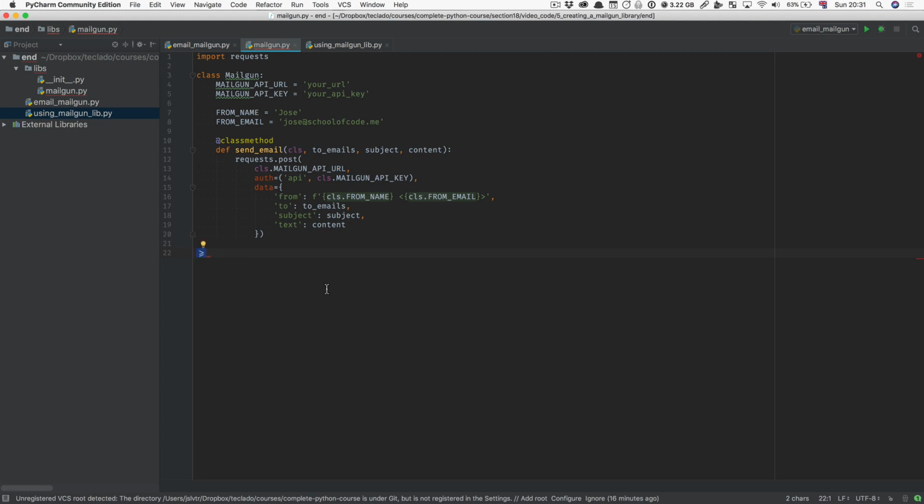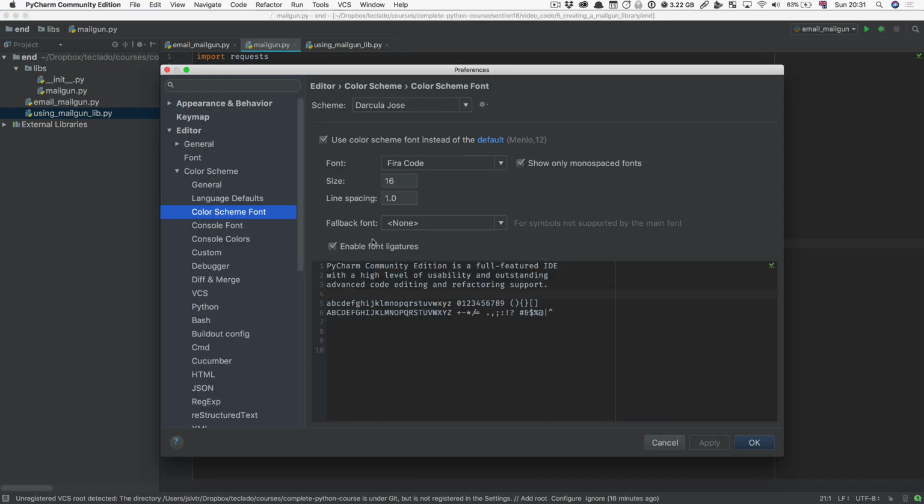So I quite like these symbols. Some people don't like them. So Fira Code does that for you if you enable the font ligatures. And if that's something you want to do, you can use this font as well.